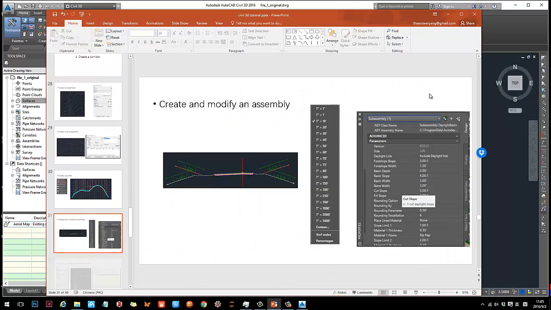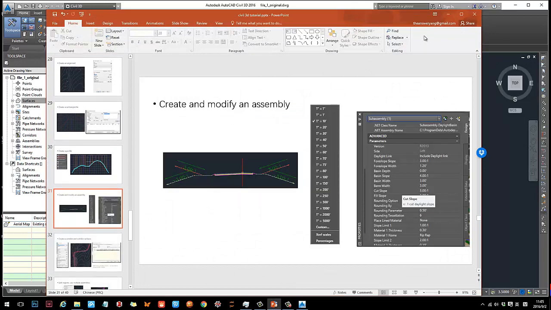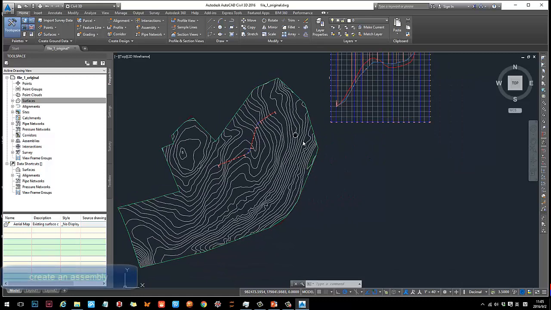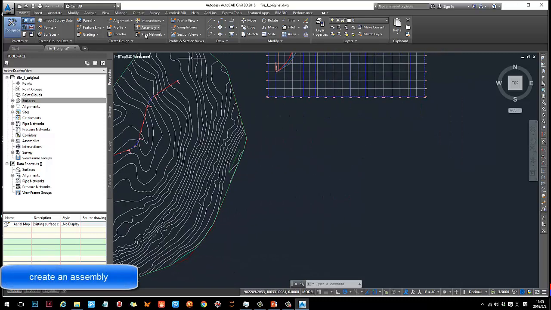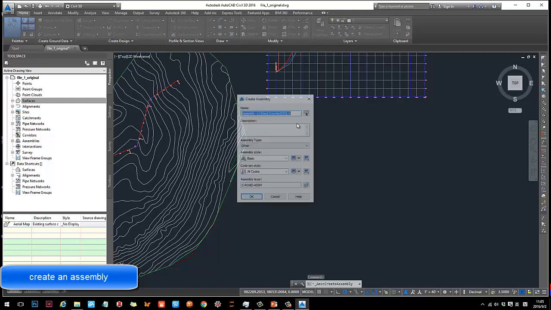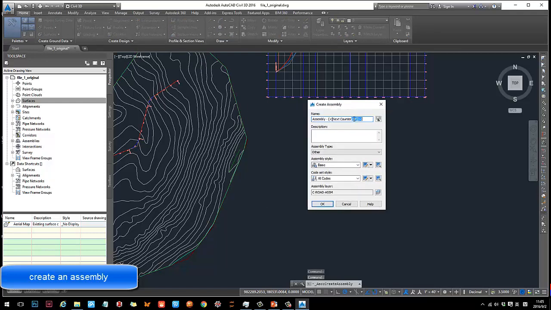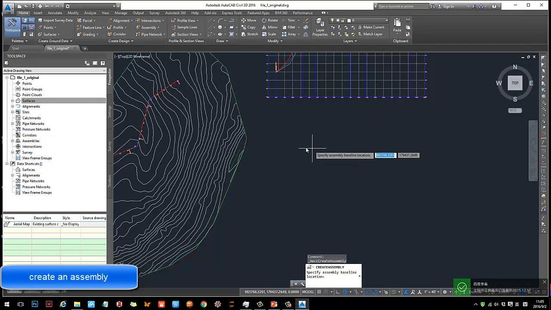Alright, so what's next is to create an assembly. Assembly is actually a really important concept. What you do is just create assembly. You can give it a name. Let's name it access row. The type, we can say whatever type, but I just keep it default and click OK.